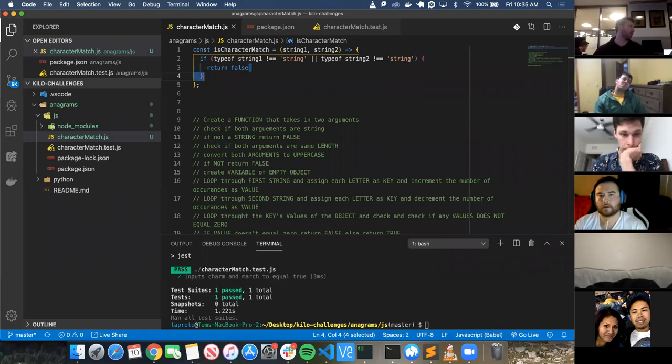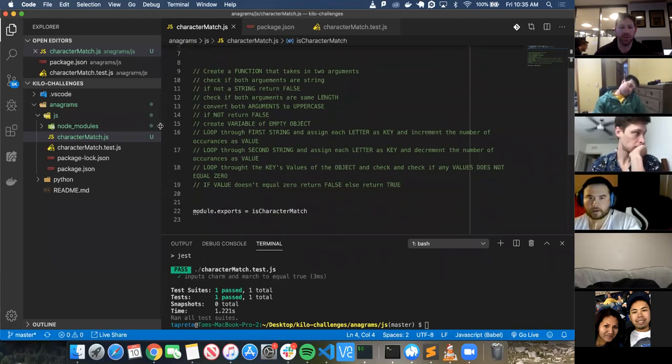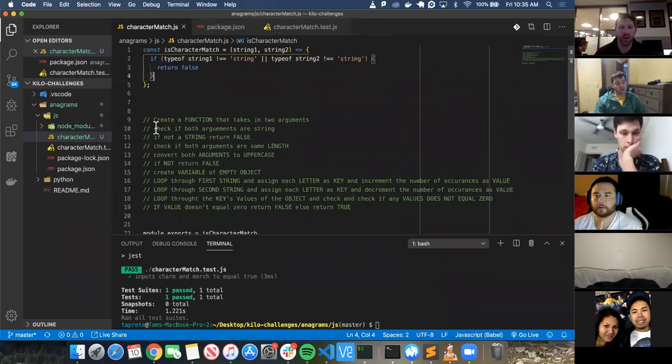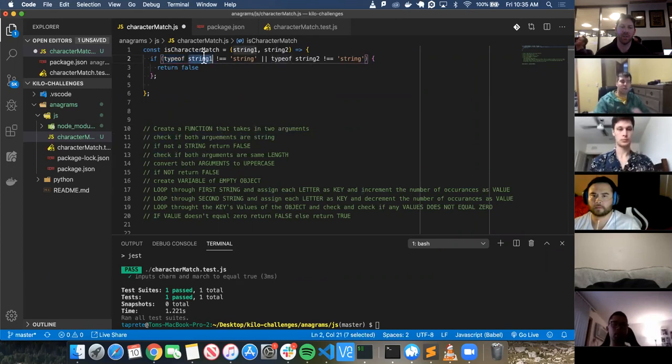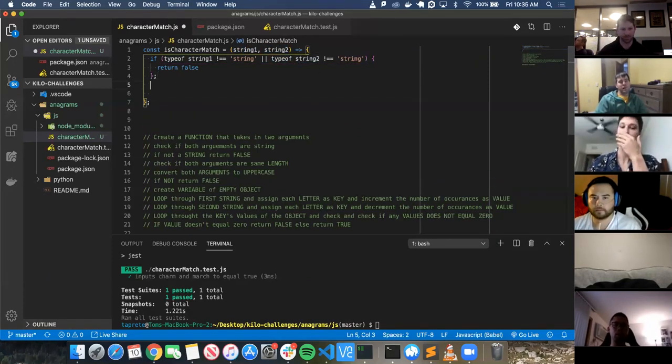All right, started recording. We're going to go ahead and get started again. So we wrote all our pseudocode. Now we're going to convert our pseudocode into actual code. First, check if both arguments are strings. So I did a first if statement: if typeof string1 does not equal string, or typeof string2 does not equal string, return false. We just want to fail right away.